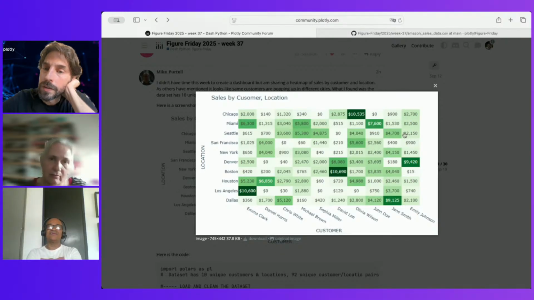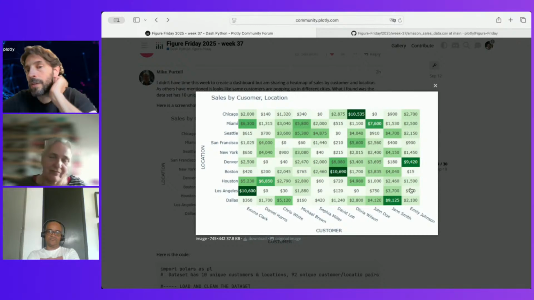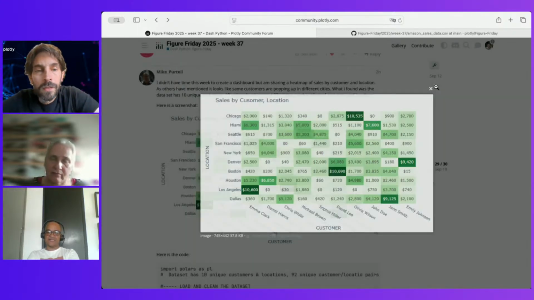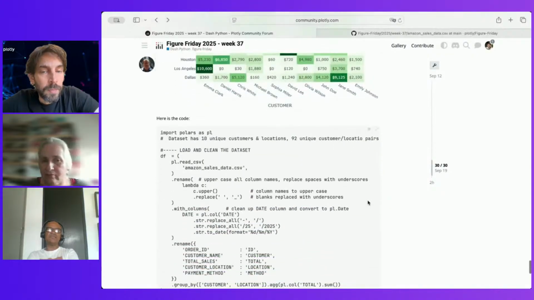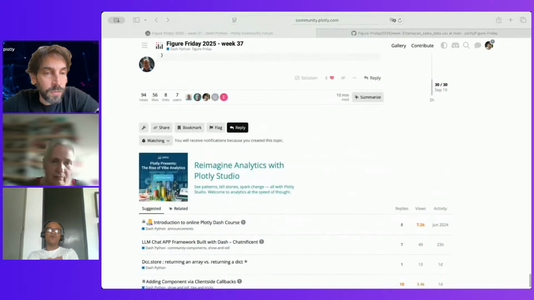We see that Emily Johnson is pretty equal. Most of them are light green. Only these are abnormally different, $15 and $9,000. So she's very active in Denver, almost no activity in Boston, and all the rest are average, about 2,000. Exactly. Nice heat map. Really cool. In this case, the heat map gives the whole picture.